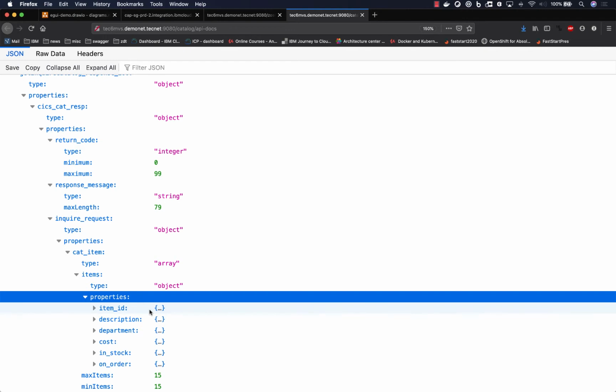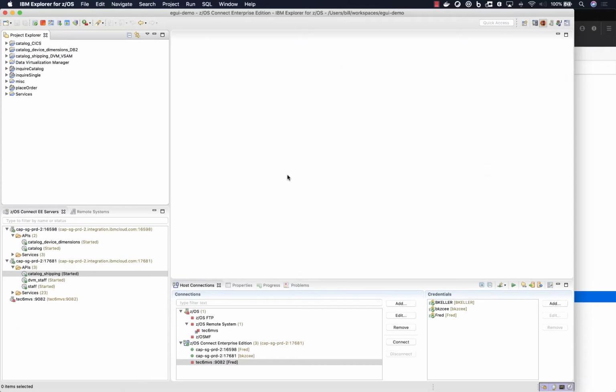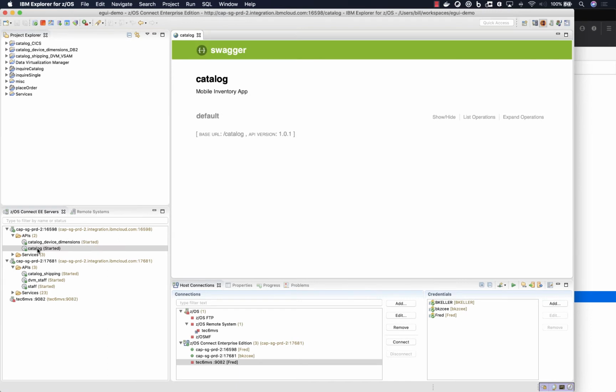If I just want to query on a single item, I call the other API. So that's one way of looking at the APIs, through the Swagger definition. But what I also want to show you is the Swagger UI tool. The Swagger UI tool is an open source tool that we package with the API toolkit that installs into z/OS Connect or z/OS Explorer, any of our other Eclipse-based products that you can use to work with z/OS Connect.